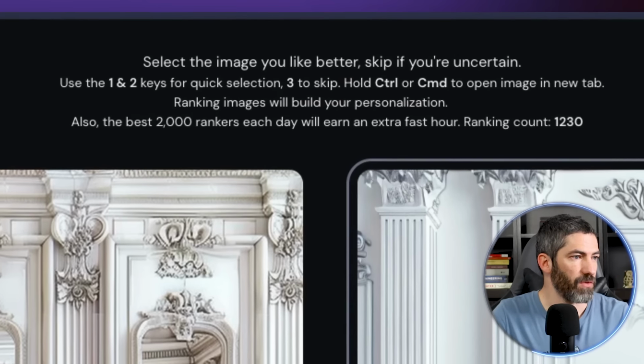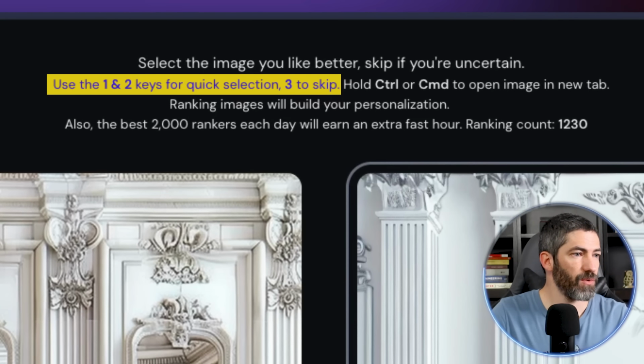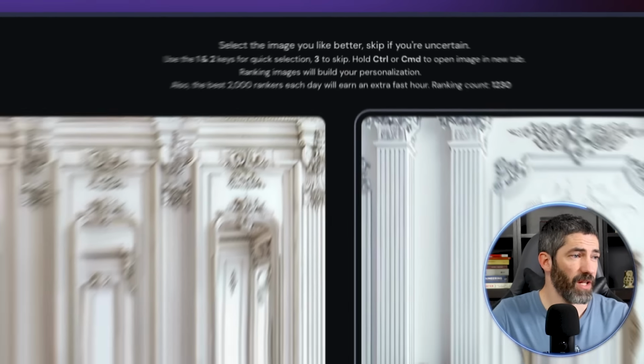To go faster, use 1 to select the left image, 2 to select the right image, and 3 to skip. Sometimes you'll have completely different prompts and styles. Other times it will be the same prompt with similar images, just subtle differences. Then if you're ever just not sure which one to pick, click 3 to skip.